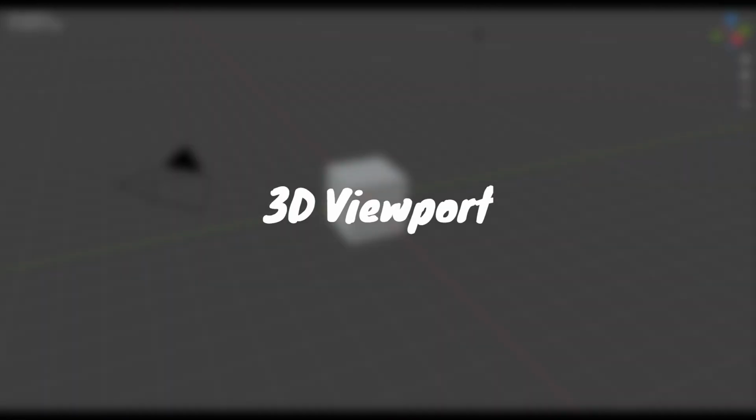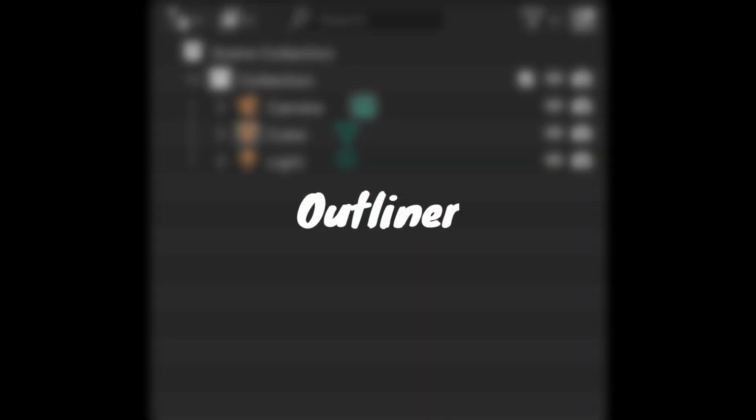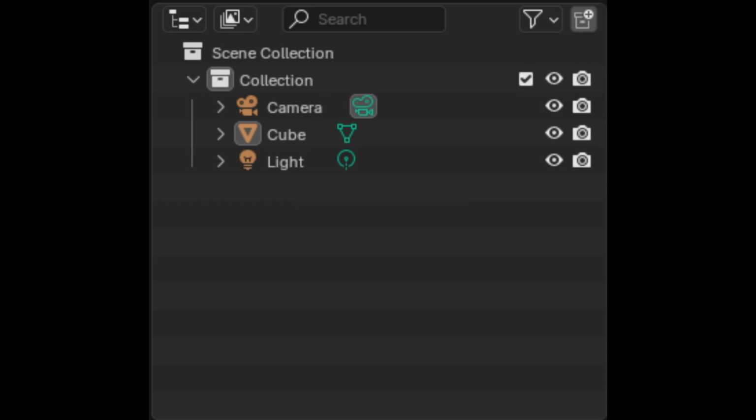Now, let's check out the user interface. At first, it might look a bit overwhelming, but don't worry, I'll walk you through the important parts. Right in the middle, we have the 3D viewport. This is where you'll do most of your work, like moving objects, modeling, and animating. Up on the right, we have the outliner. Think of this as a list of everything in your scene. It helps you stay organized, especially when working with lots of objects.